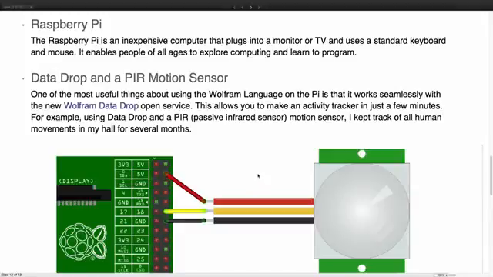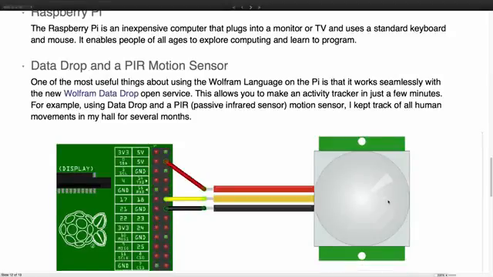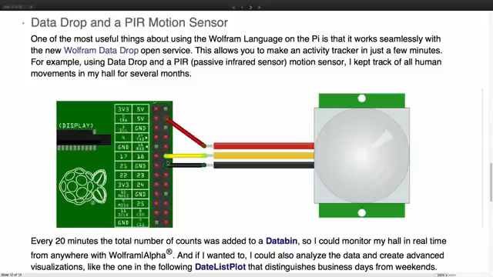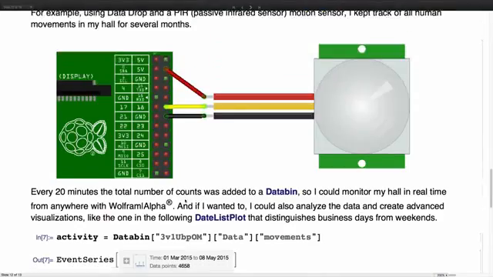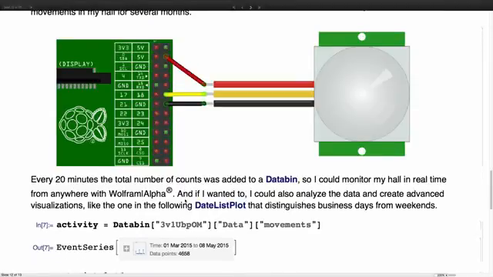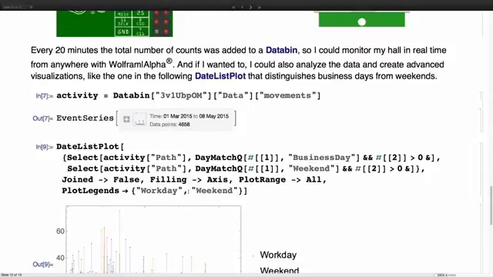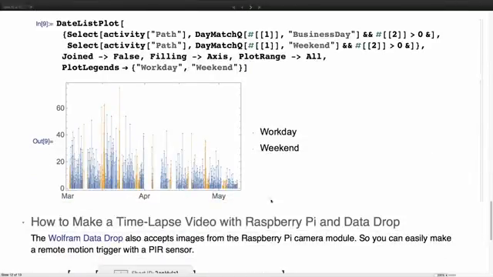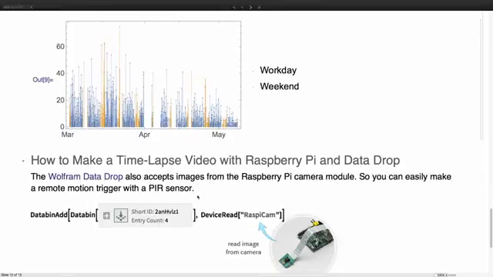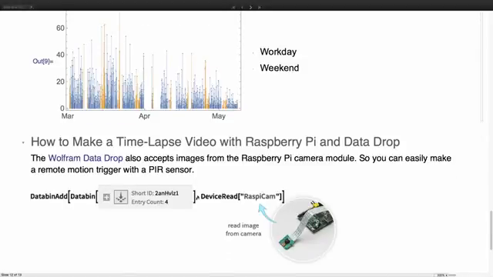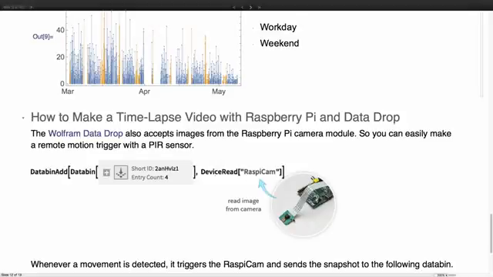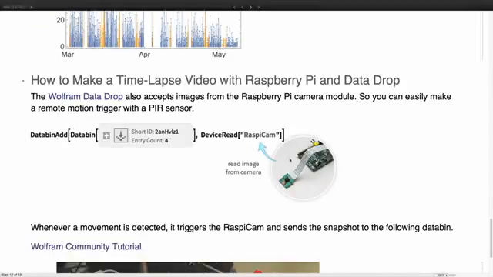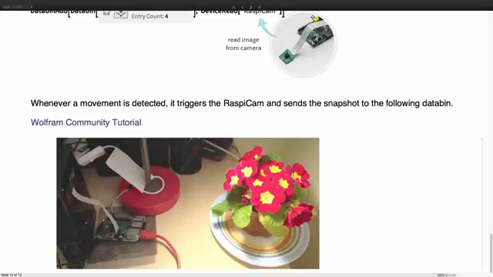And then for the Raspberry Pi, I had this small infrared motion sensor. So you can plug it up to the GPIO of the Raspberry Pi. I was collecting the movements whenever it happens at the hall of my home. So I was collecting all these movements in there, and at the end I was able to analyze several months of data. And I found that it was easy to use DataDrop to monitor this data from another location or whatever you want. You can even send images using the Raspberry Pi camera module to DataDrop, so you can be adding these photos there. And actually I showed how to make a time lapse.